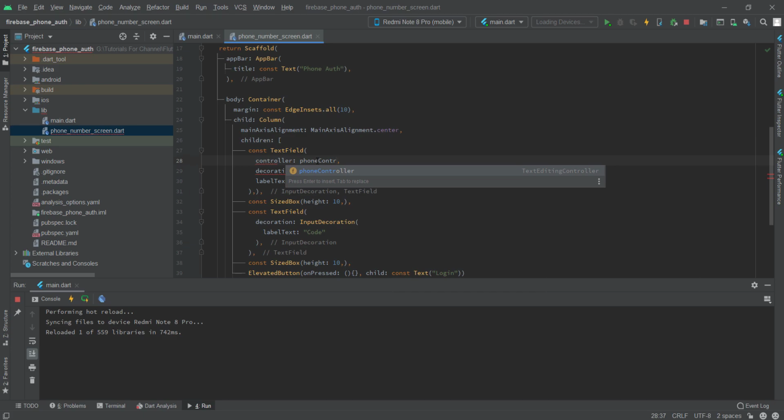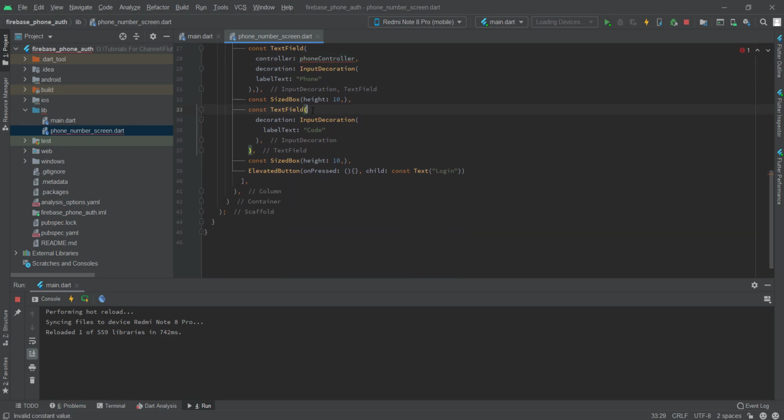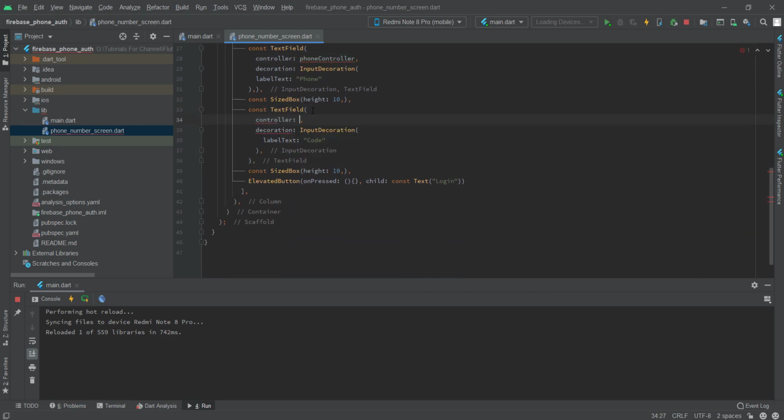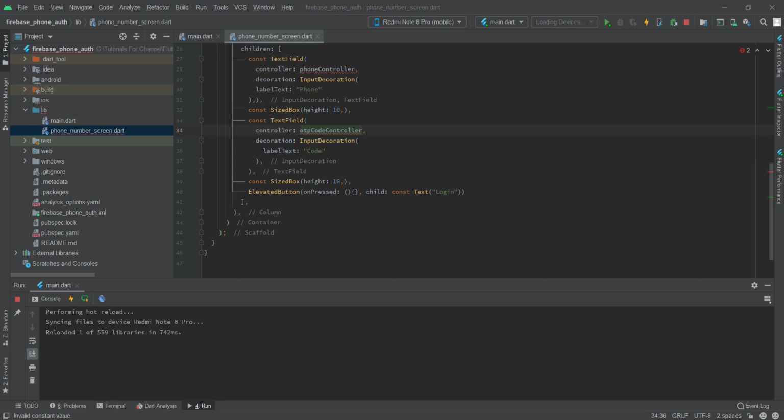Phone controller like this, here. OTP code controller. When you add these controllers, then you can hover over it and you can see that it is showing you this. So we can remove our const, because now we need to add the const in here. Now it's looking fine.